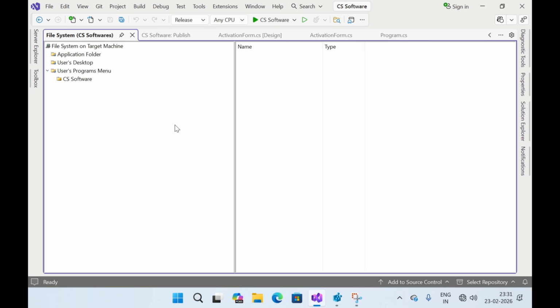This is the convention for naming a folder in the program menu. Now click on this application folder, select this shortcut, right click, then cut, and click on this CS software folder, right click, then click on paste.